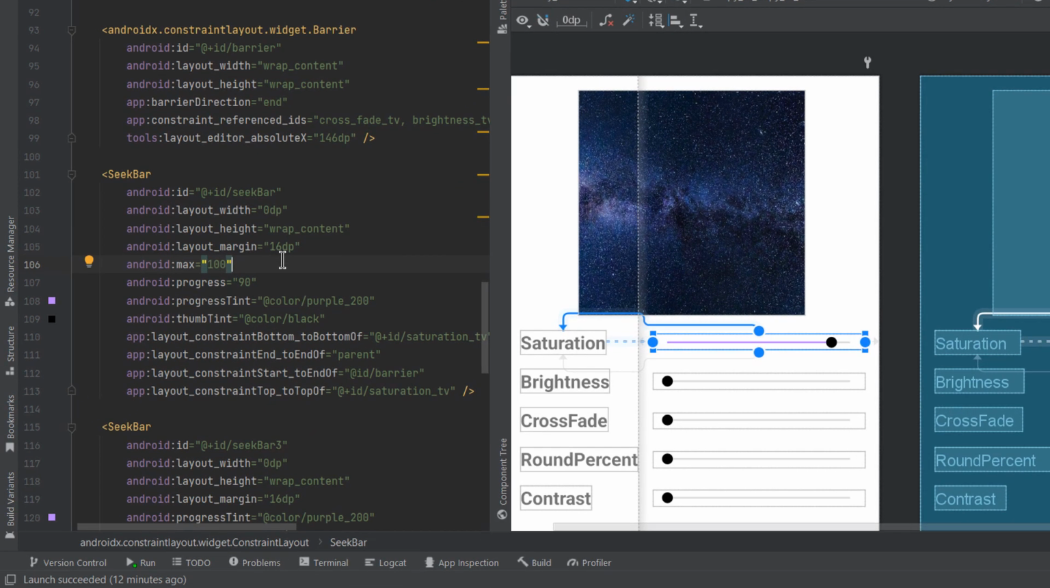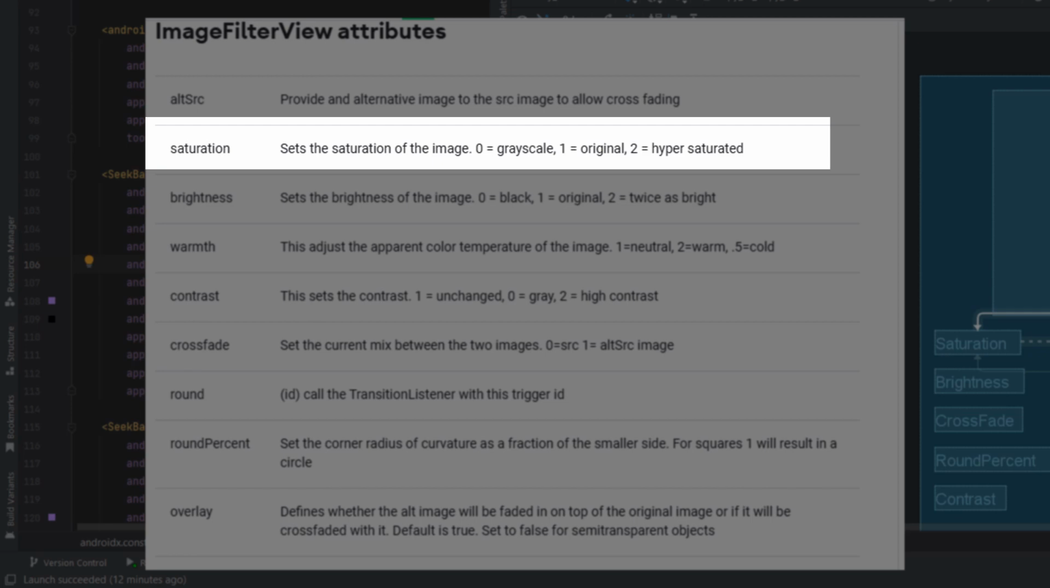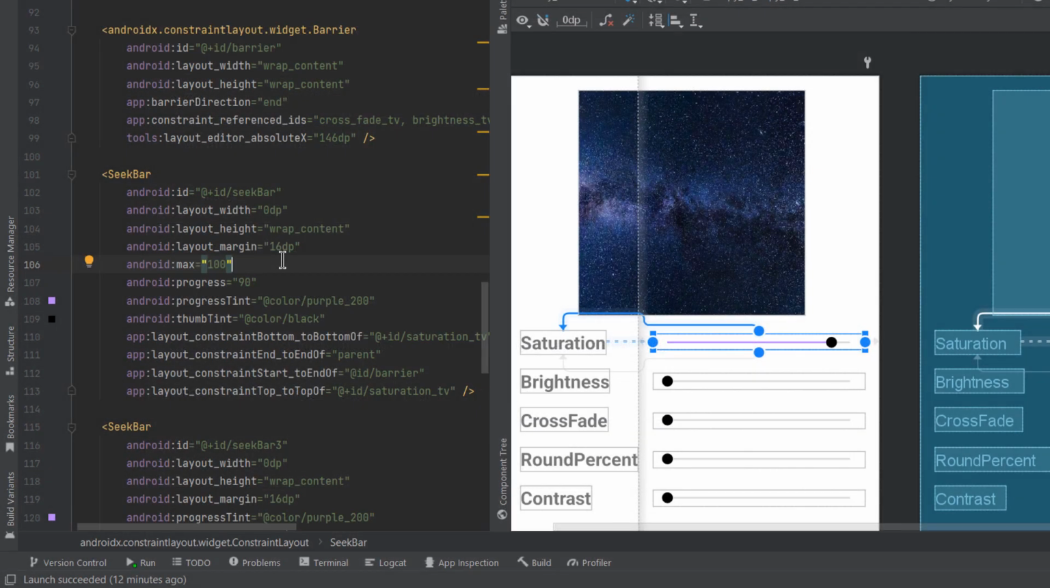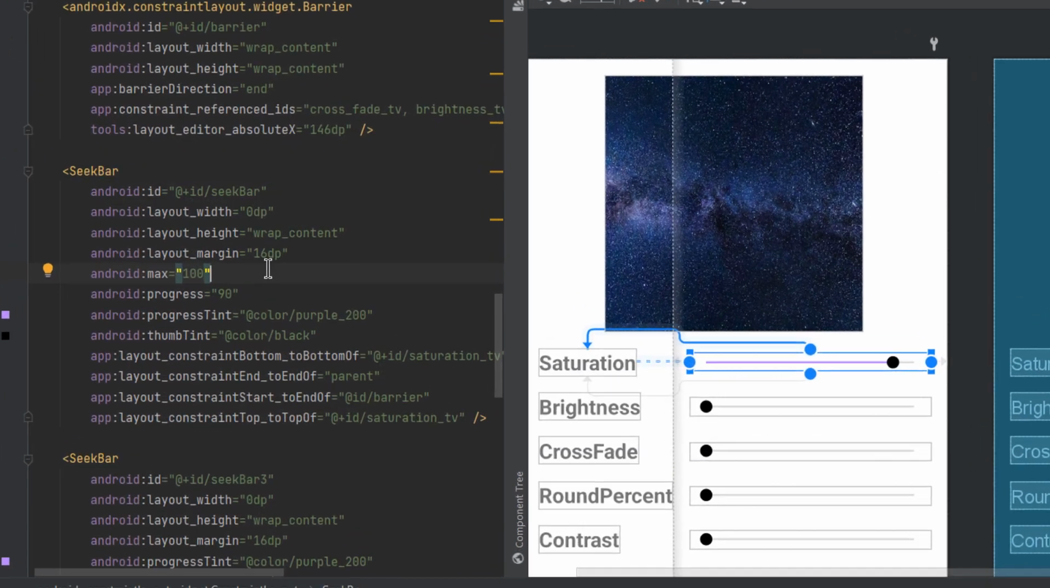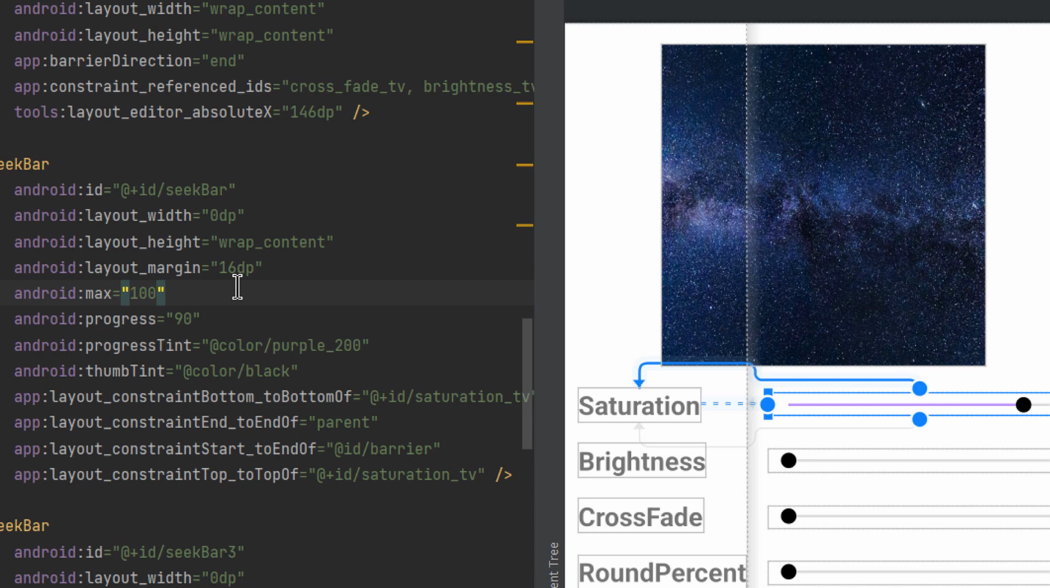So now we said that we are going to manipulate the different attributes of the image filter view with these SeekBars. According to the documentation, saturation only has 3 possible values: 0, 1, or 2. So instead of making the maximum value for this SeekBar 100, we will make it 2, as it will start from 0, then 1, then move to 2, corresponding to the saturation values. And for the progress, we don't need it for now, so we are going to delete it.